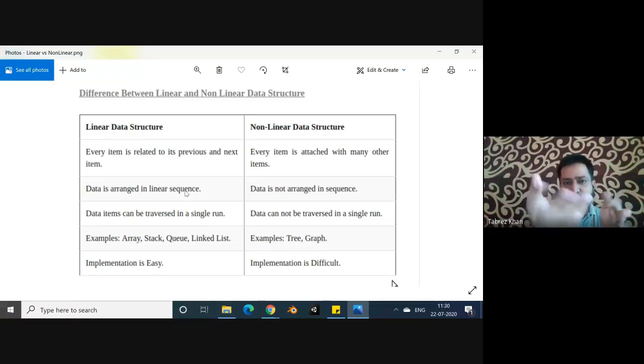The best example is your array. So your array is your linear data structure. All the elements of the array are linearly sequenced. So data is arranged in a linear sequence, and in a non-linear data structure, data is not arranged in sequence. This is the first basic difference.